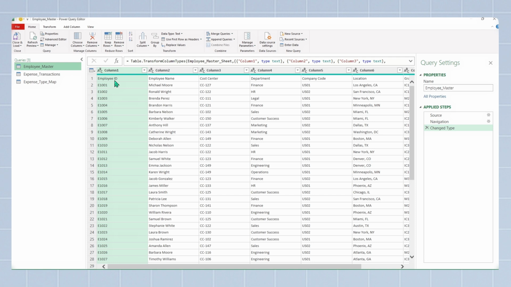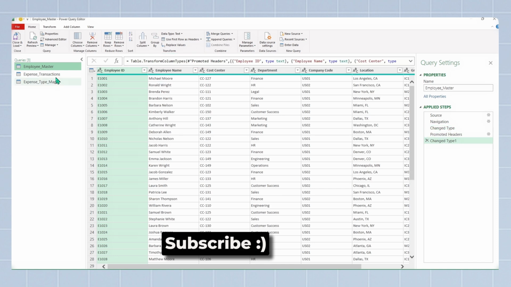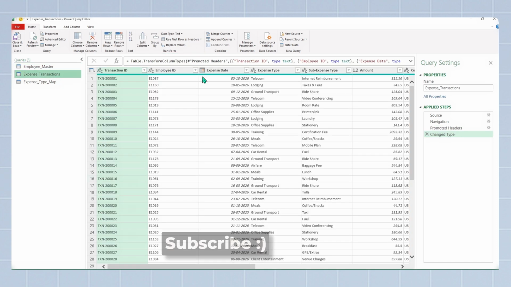Clear? And now if you see, these are my column headers, but it is taking Column1, Column2, Column3. So easily we can fix this. Use First Row as Headers. You click here. It's done. Now let's go to the expense transaction. It is already set properly.